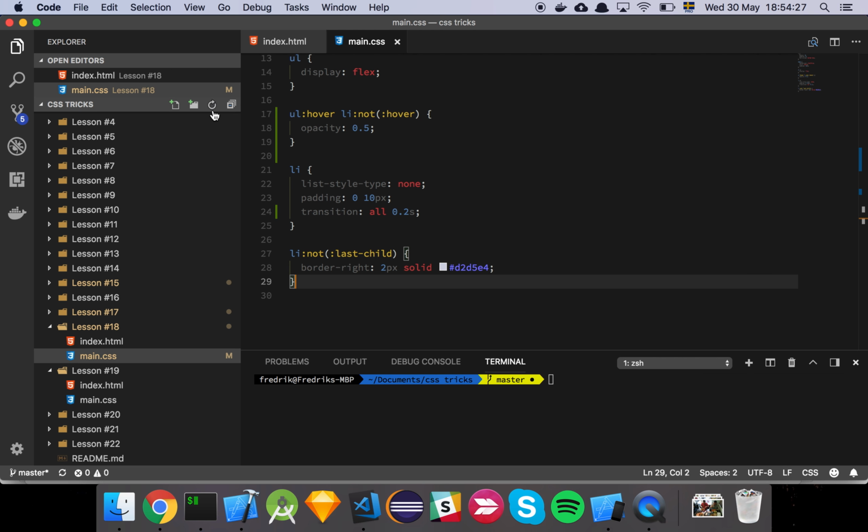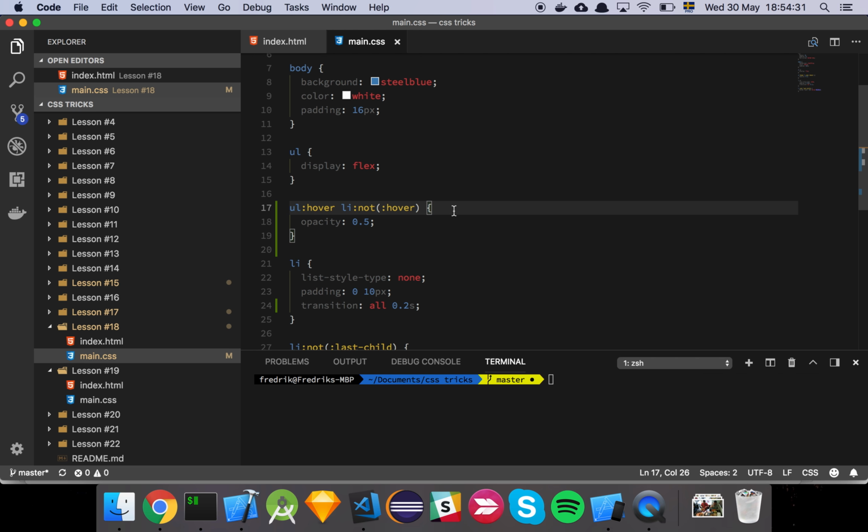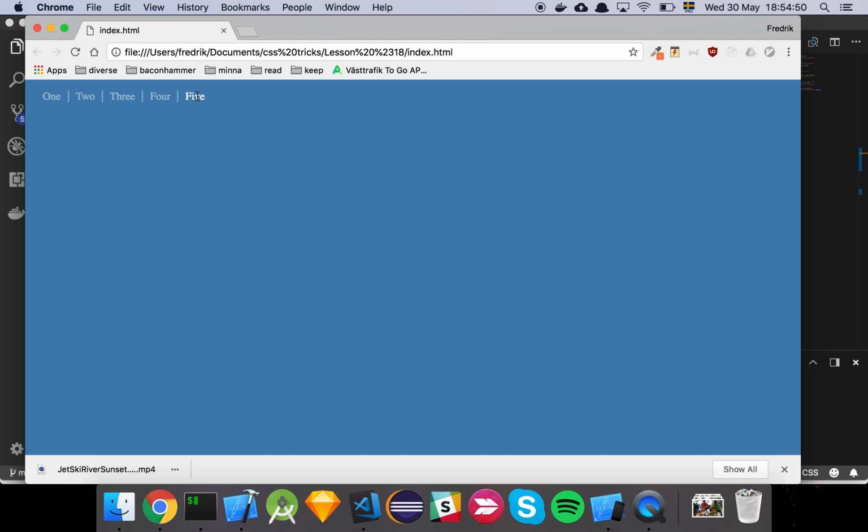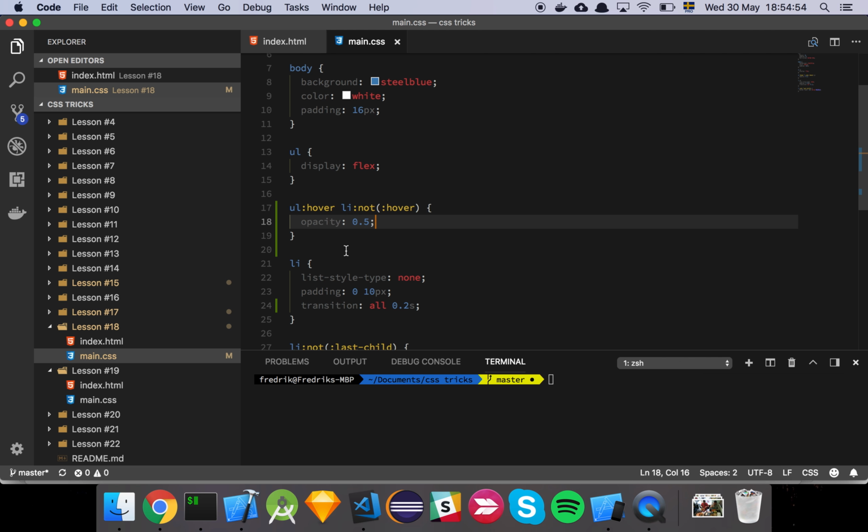So the magic selector that makes all this happen is this little guy here. So what we're saying now is, grab me the UL, and when I hover that UL, take a look at the list item that is not being hovered and apply an opacity of 0.5. What this literally means is that when I'm hovering this element, all the other elements in that list now have this selector applied to them.